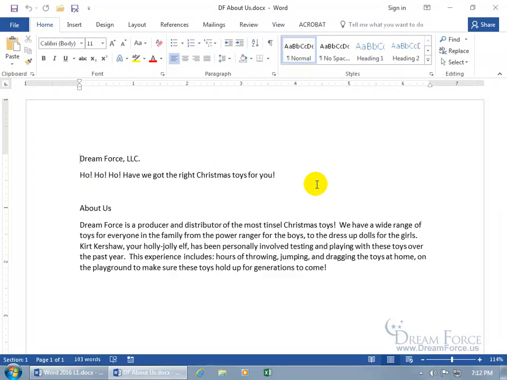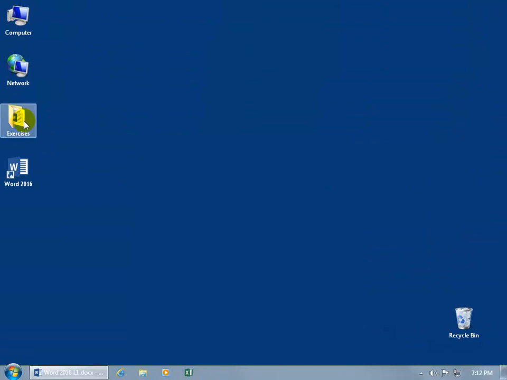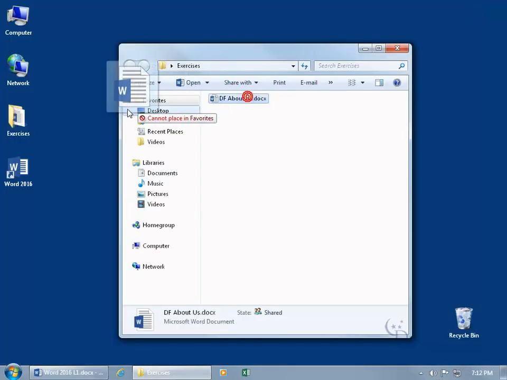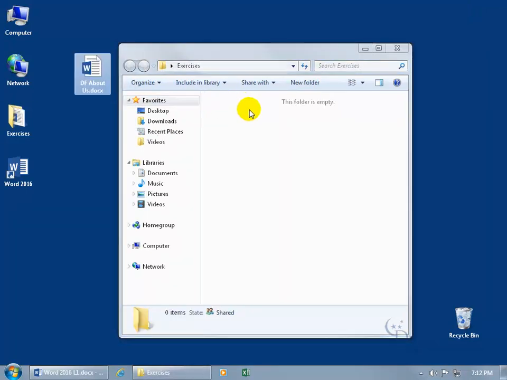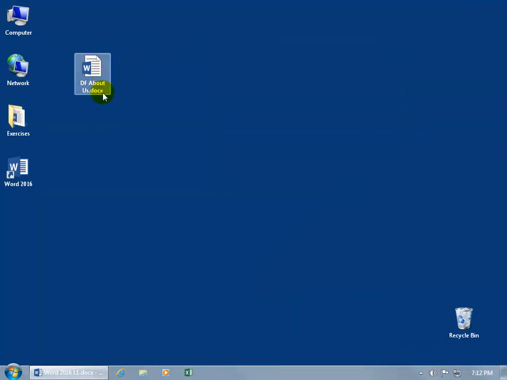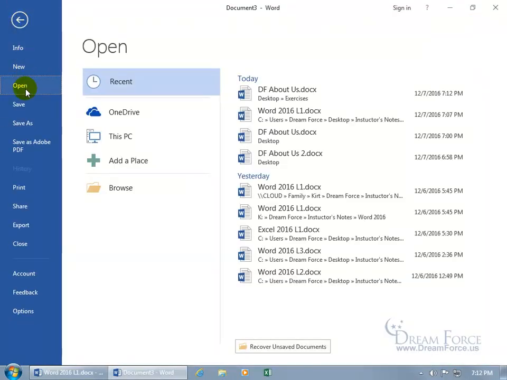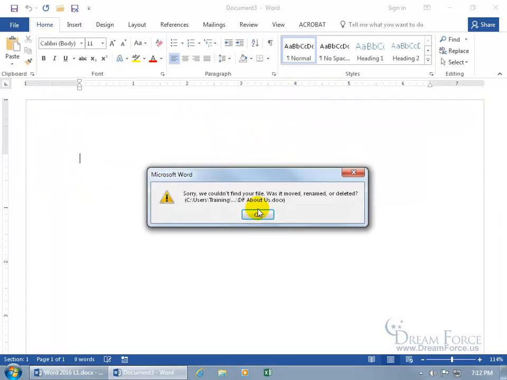Cool. And then keep in mind, of course, that if you move the document from the Exercises folder, let me show you, close out. If I double click, open it up, and restore it down, and click and drag that to the desktop so it's no longer in there, close out, and I open up Word, and I go File, Open, Recent, and I'm like, let me go ahead and open it up. Sorry, we couldn't find it because you moved it. Okay, it doesn't say you. It's not going to blame you, but it was moved, renamed, or deleted.